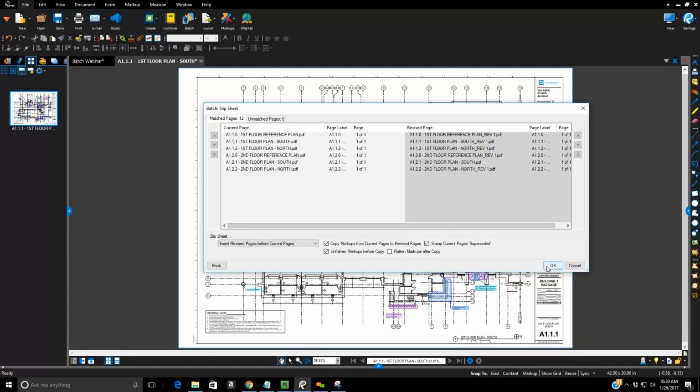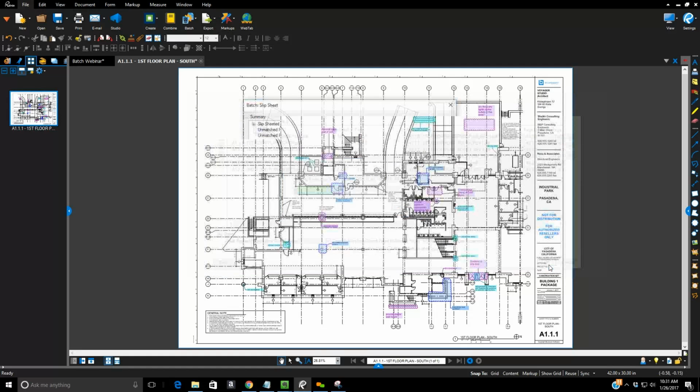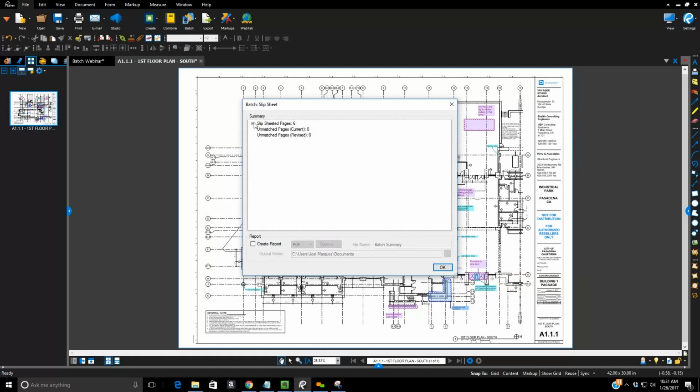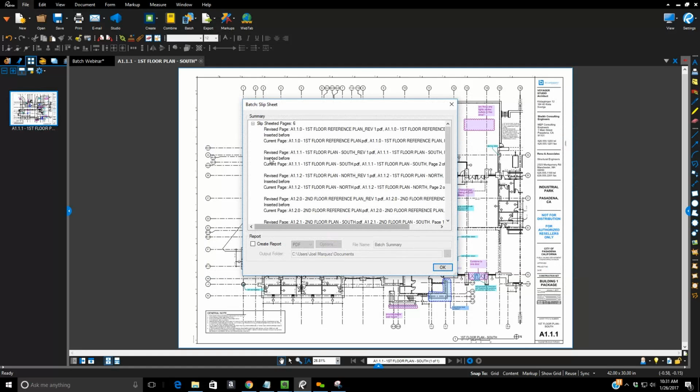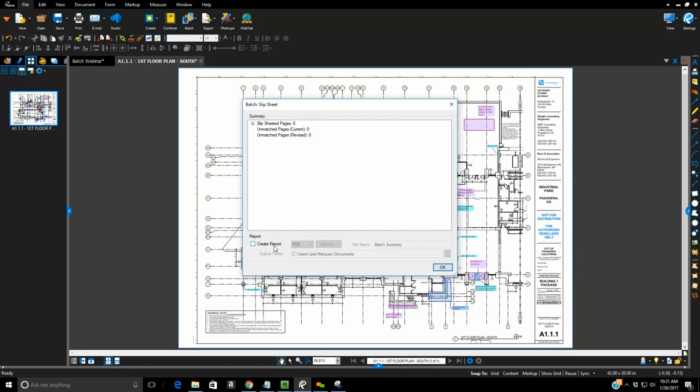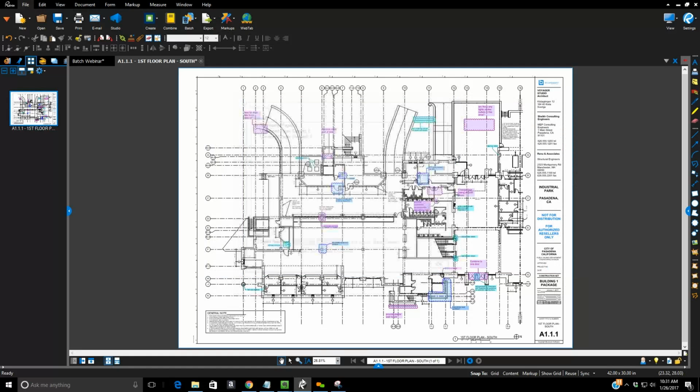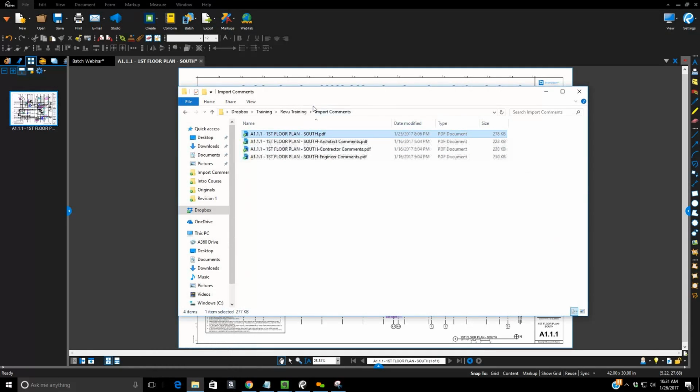Okay, so I'll just hit the OK button right now. And then it'll go through the process of slip sheeting. So we can see here's, again, just like with the overlay feature, we have a report page which tells you exactly what happened. And if we wanted to make a report, we can do that. But we don't. Now let's take a look at one of those pages.